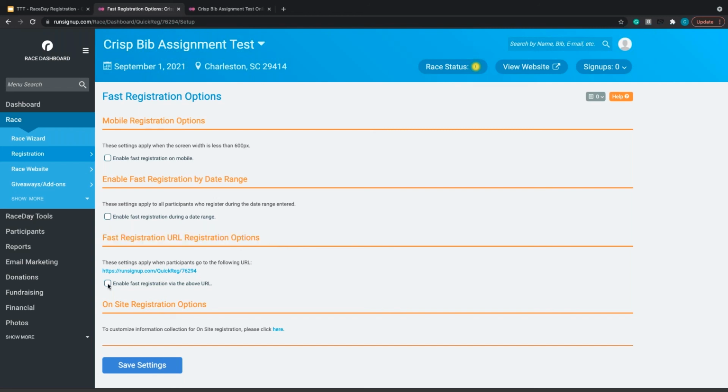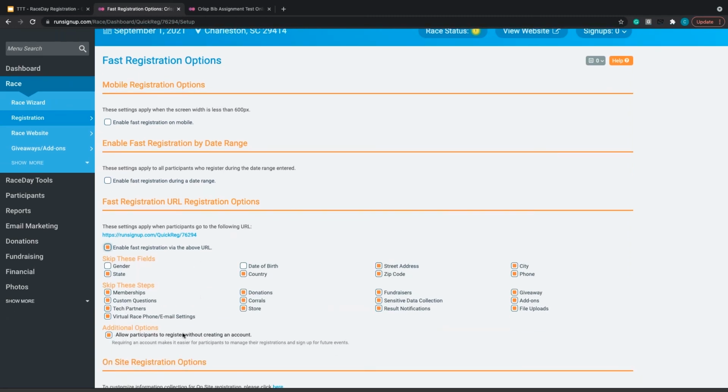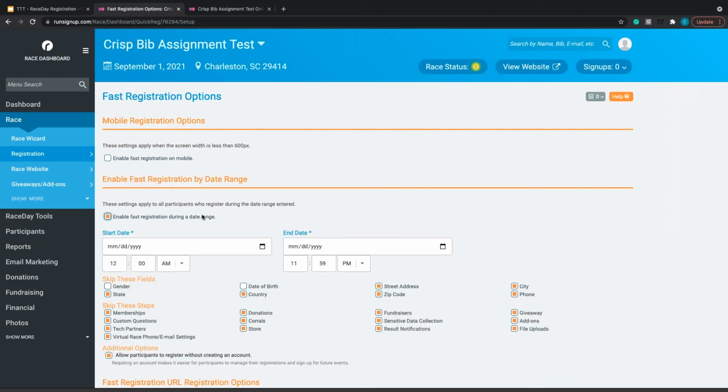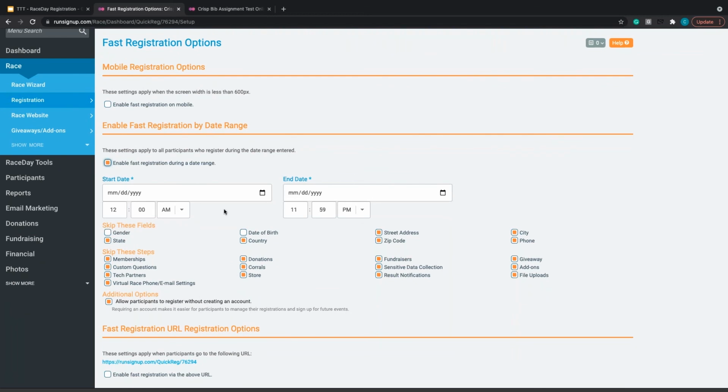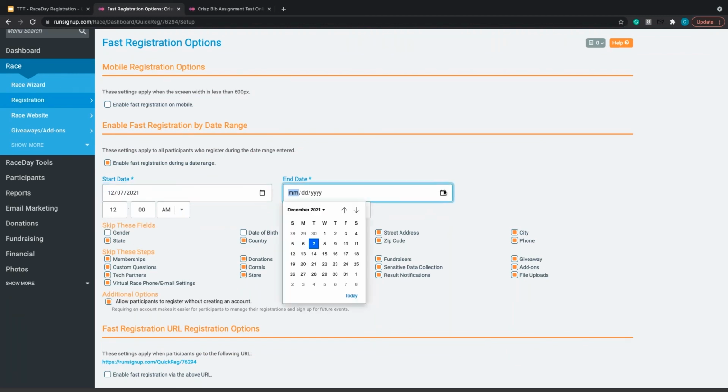And so by clicking enable, this link will just give you the outright fast registration. Now, keep in mind, if we do that, you do need to make sure that you're allowing participants to register without creating an account, and you're not sharing this out. So again, if we're hiding that and we're going into enable fast registration by date range, we would say we want the start date of this to be whatever, today, and our race is this weekend, so we would want to end it that day.